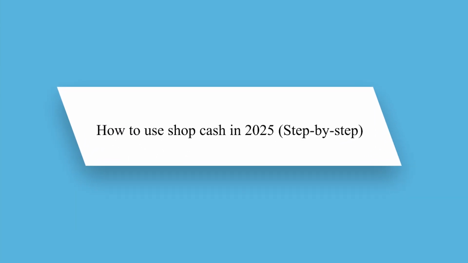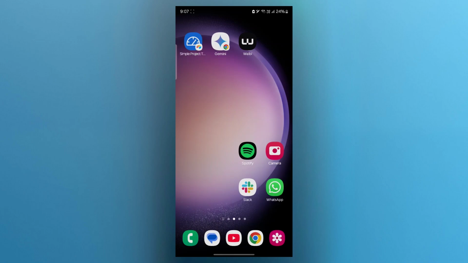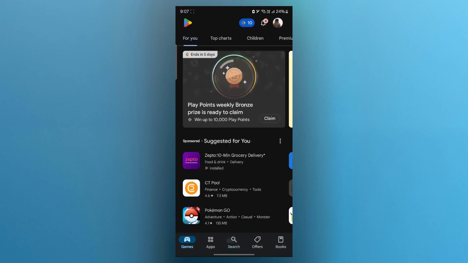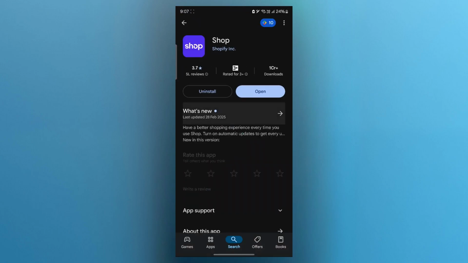Today I will show you how to use Shop Cash in 2025. So first of all, ensure you have the Shop app installed on your device. If you don't have it yet, download it from the App Store or Google Play Store. Simply open your Play Store or App Store, then search for Shop app and click on the Shop app icon and install it from just right here.